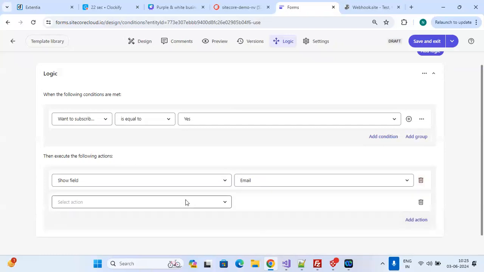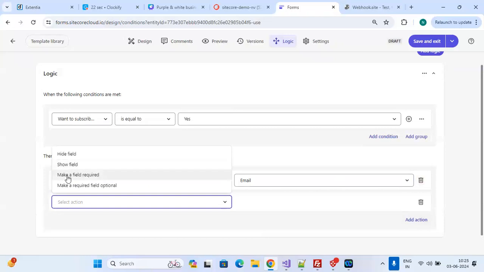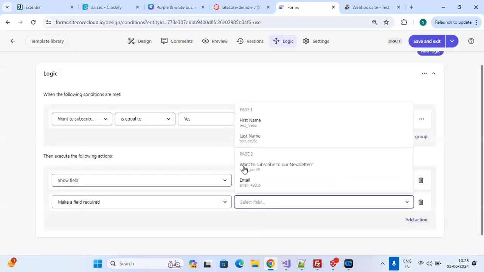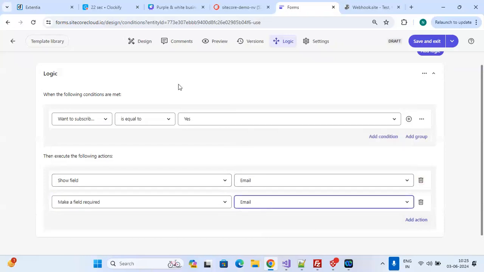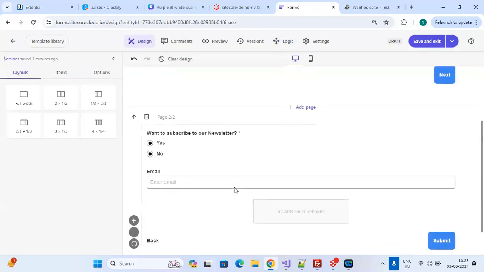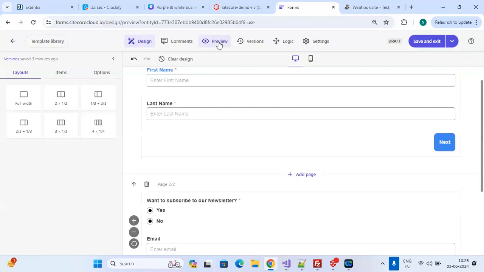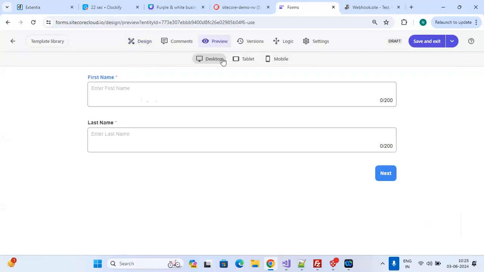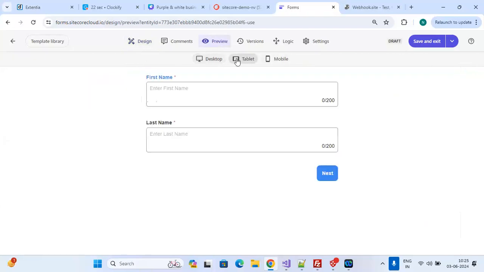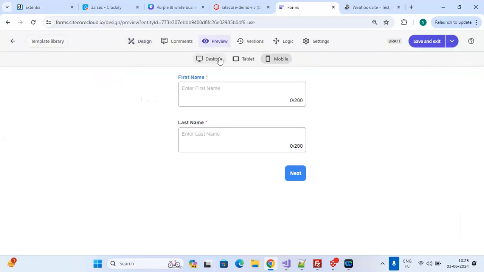And another action that I want is to make it a required field. So I've added the logic. So I think my form is pretty much ready. I can preview it on various devices. There are 3 devices available to us: desktop, tablet, and mobile.